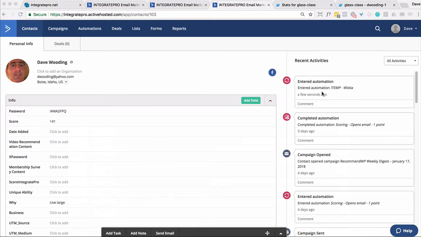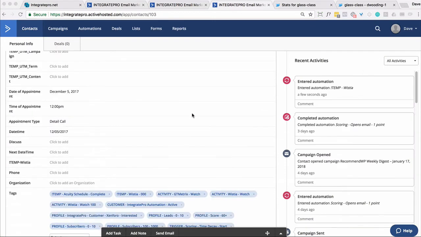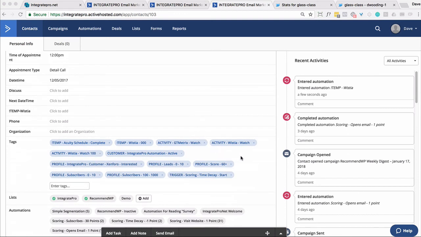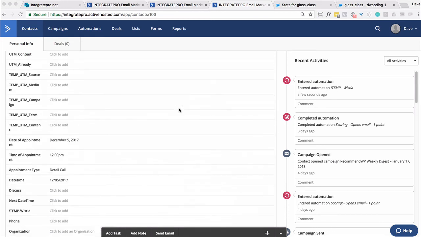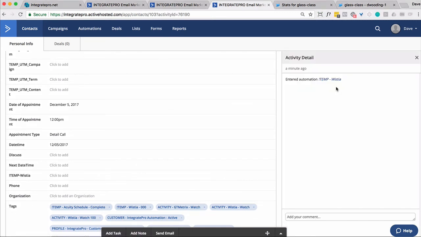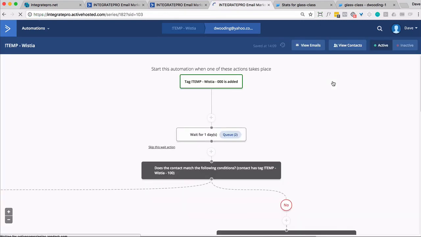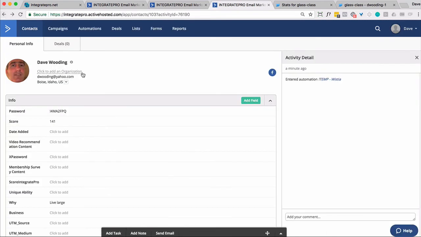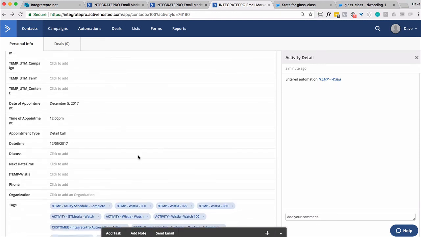So it looks like I've just entered the automation here, and let's see if I've got a tag. Wistia, there it is. So I should be in here, and no custom field update until I get past there. I'm going to be sitting here for a day. However, once the video is done, I'm going to just move myself along. Now I've got the Wistia 25 and Wistia 50 tags, so I'm halfway through the video.